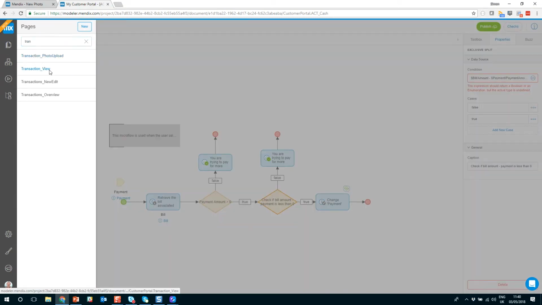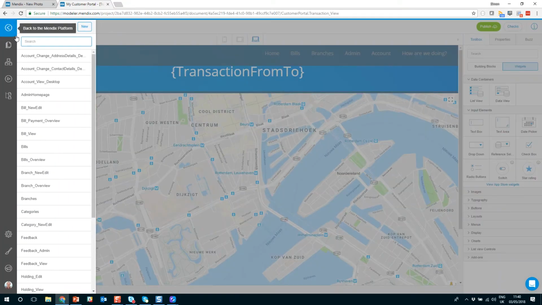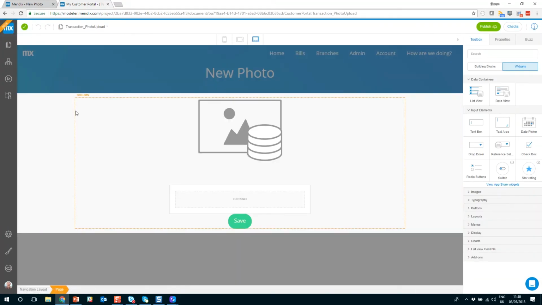So if we go back to our page that we had open earlier, where we were uploading a photo, we can start to implement the functionality that we want. As we do so, we can collaborate with different people within our organization to help us develop out this particular feature.